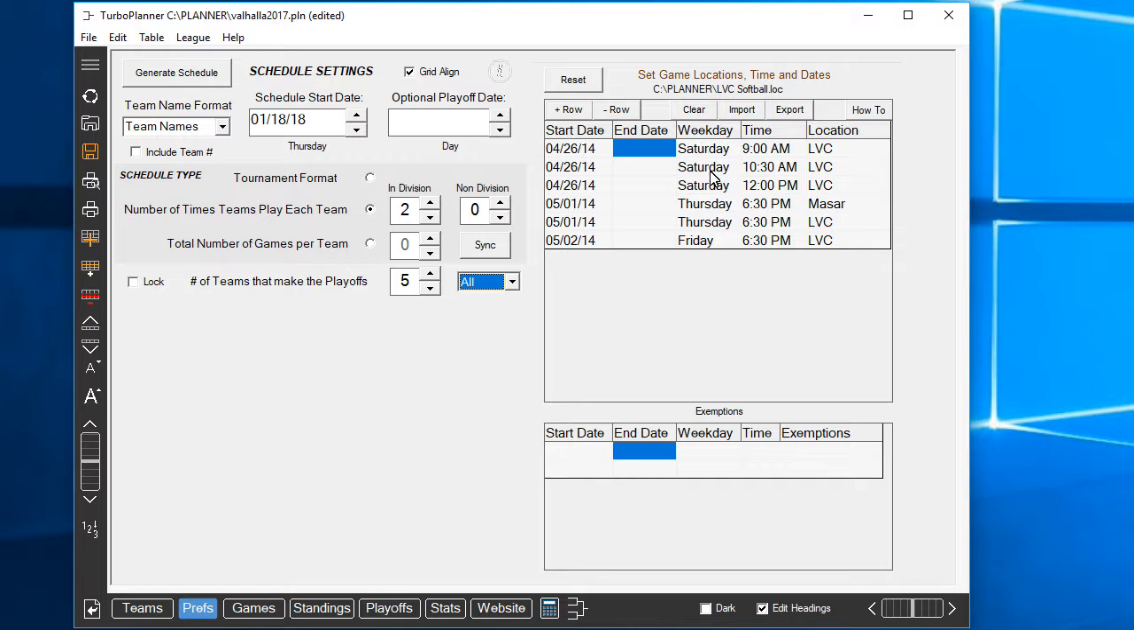If you want to plug in games up manually later, you could do that. But these are games that you have the field every Saturday at 9 a.m. and then every Saturday at 10:30 and every Saturday at 12. And if that starts at a particular date, you only have the field from 9 to 12 for the first 2 weeks. You could put that start date, and you could have another start date when the field becomes available at noon as well. So you could set that up here, and you could save these as separate files. So each year you could open up these exemption and location files and reuse them. So when you're all set to go, hit Generate Schedule.